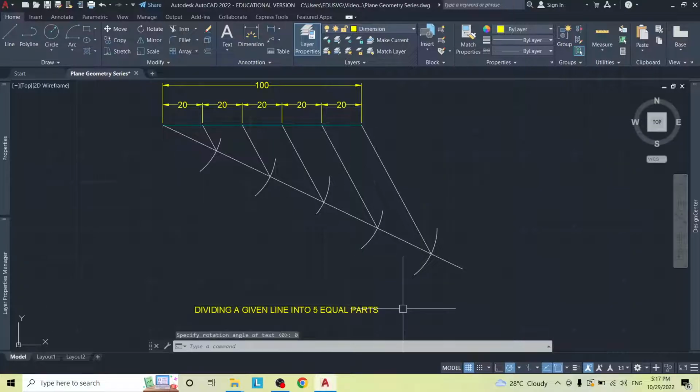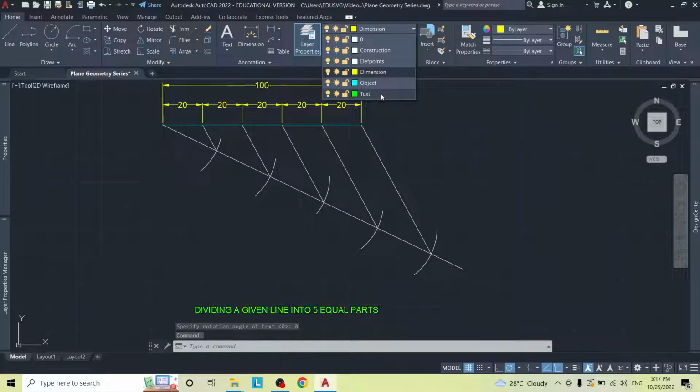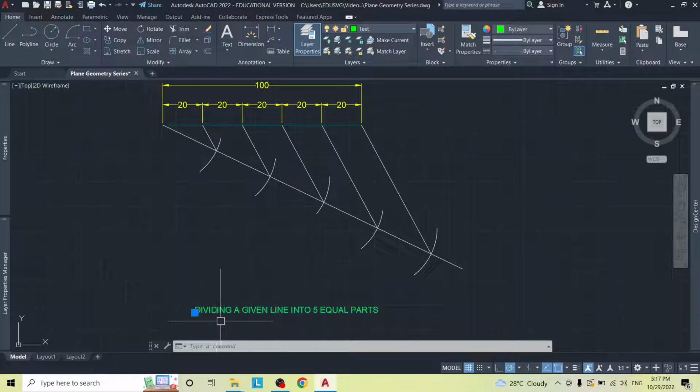All right, hit enter twice, and you notice I put this on the wrong layer. So to switch this to the text layer, you will click on it, and then I would just hit the drop down and select the text, and it will switch it to the text layer like so. And there you have it. That's how you divide a line into equal parts.